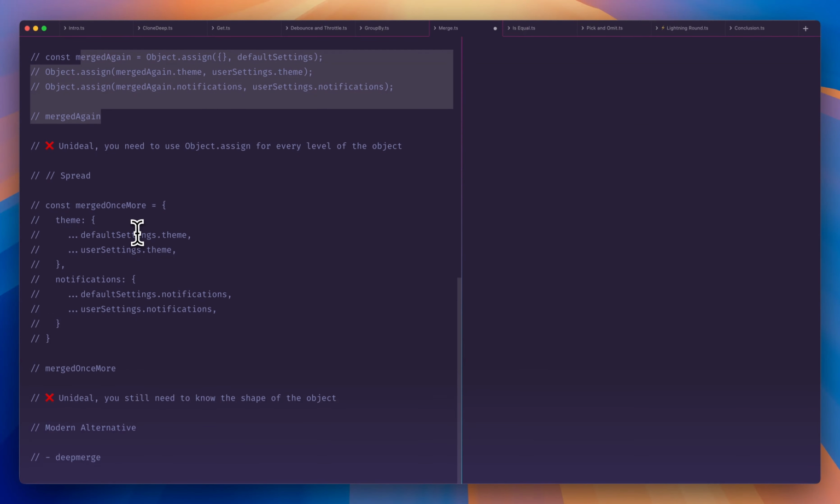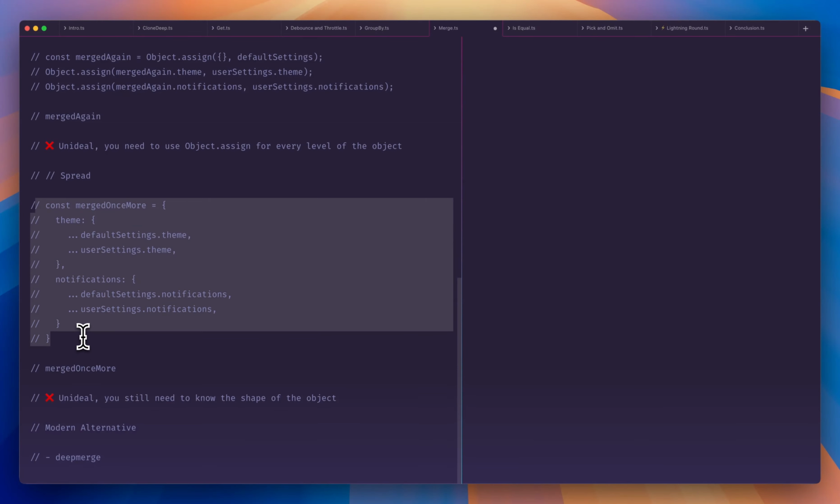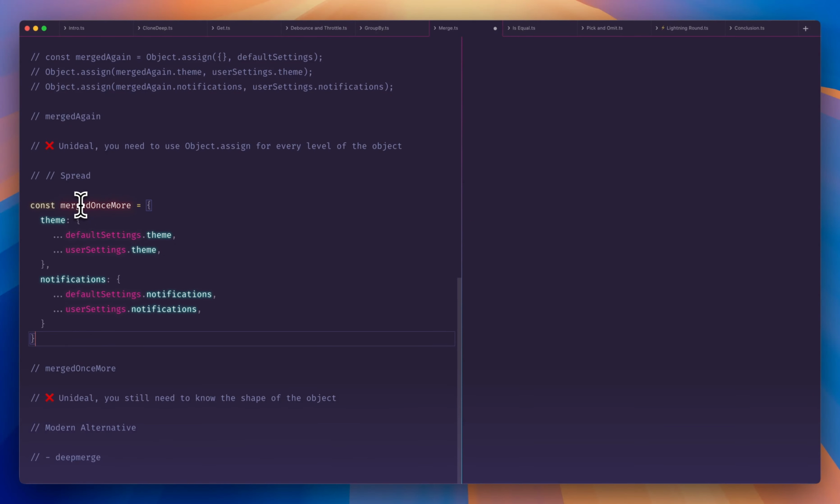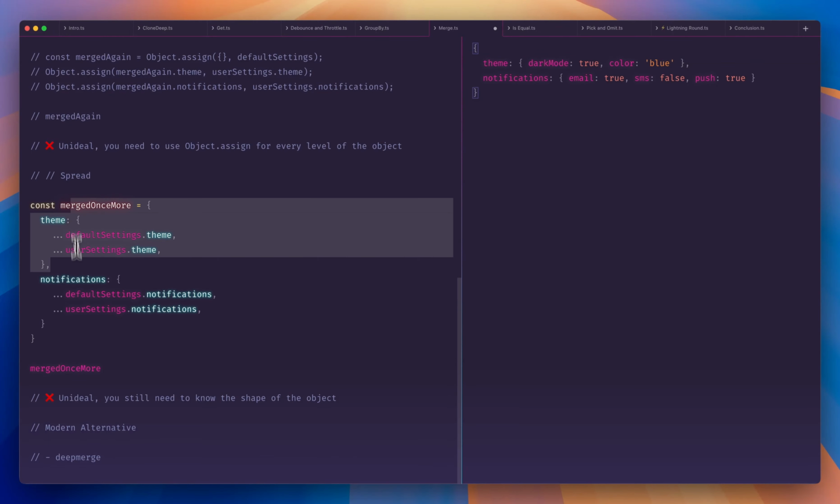So let's talk about spreading. We could use spread, and we could say, hey, we're gonna merge this object, and we're gonna create a theme and a notification sub-object, and we're gonna spread in the default settings theme. We're going to spread in the user settings theme. We're going to spread in the default settings notification and spread in the user settings notification. This will work, but again, you have the same problem. You have to know the shape of this object, and if there are other sub-objects or things like that, you're going to end up overwriting them.